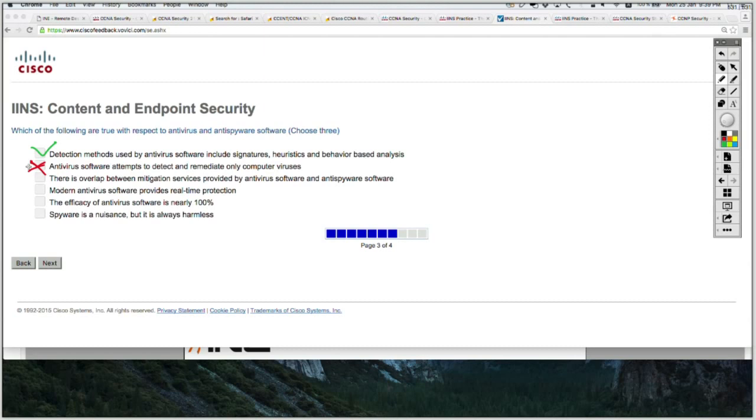The efficacy of antivirus software is nearly 100%. That is 100% wrong. There is no security solution, feature or technology which is close to 100%. No such thing, especially nowadays. Maybe back in the days, like 10 or 15 years ago, but not today. Spyware is a nuisance, but is always harmless. Now, I have a problem with this keyword because I'm not sure what it means. I'm not a native English speaker, so I have a challenge with this question. I'm going to be forced to give my best answer without being able to validate the last option, because I have no idea what exactly that keyword is.